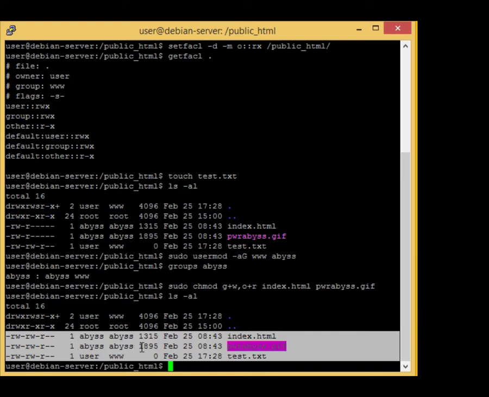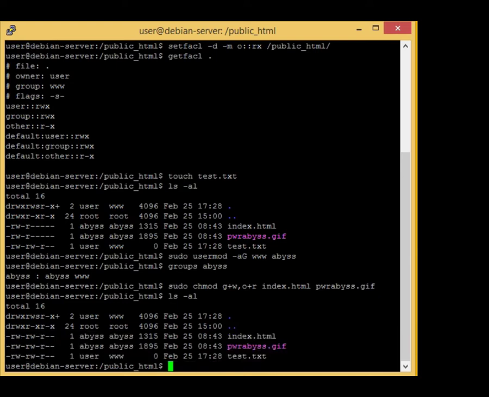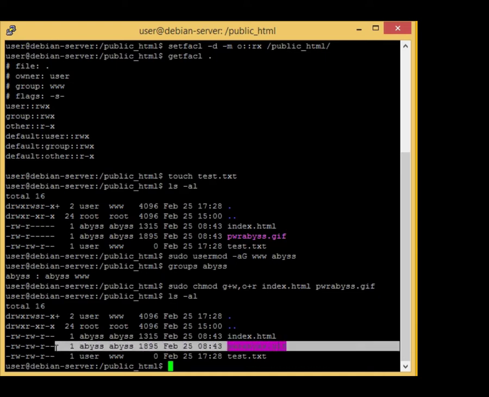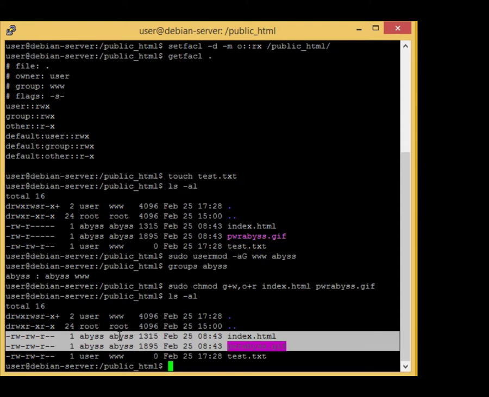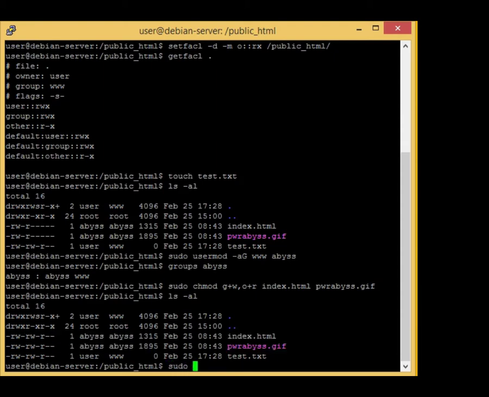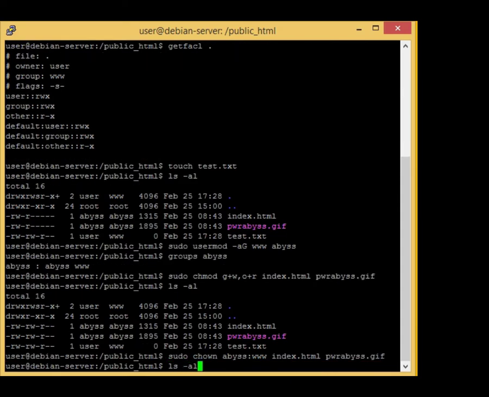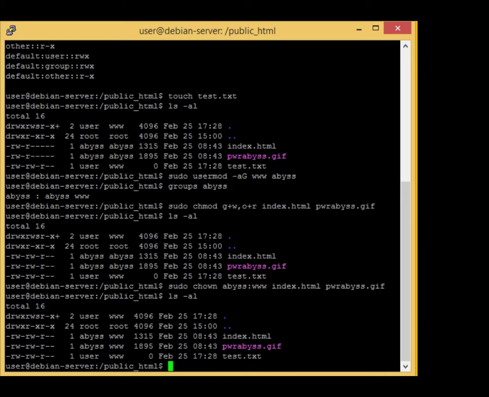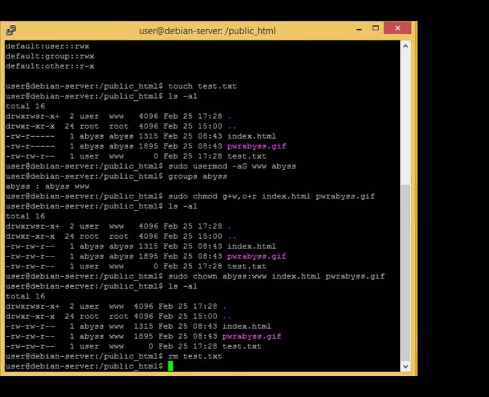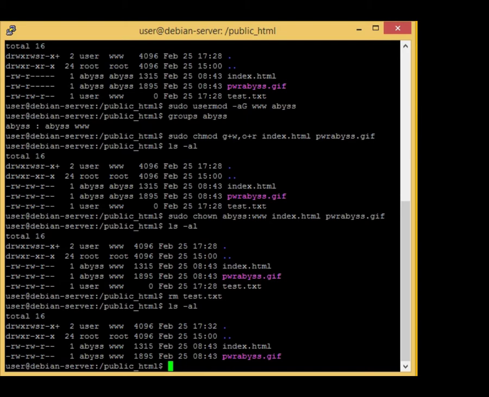They were already here. Okay, now one of the last things we need to do is we need to make these two files owned by the www group. So to do that, sudo chown abyss as the user. We'll keep that the same, but we'll change the group to www. We'll specify our files, and there we go. So the last thing we need to do is remove test.txt, and look at that, everything looks good. Now we can dump the rest of our web documents in the public HTML folder, and they'll be ready to be served by Abyss.